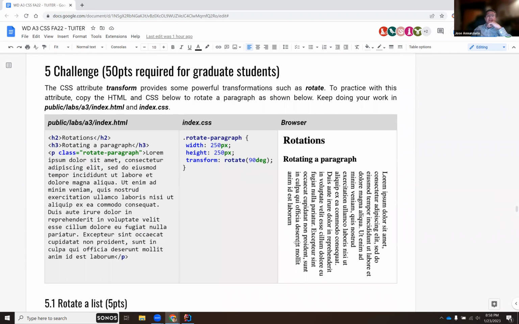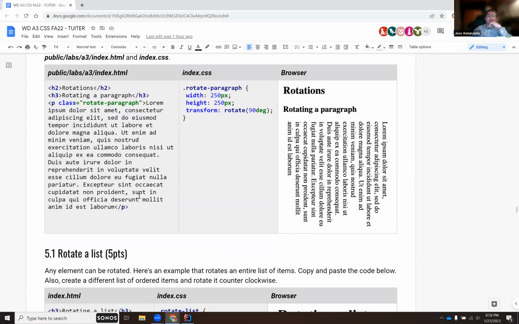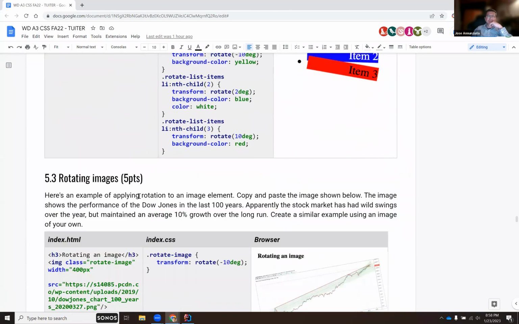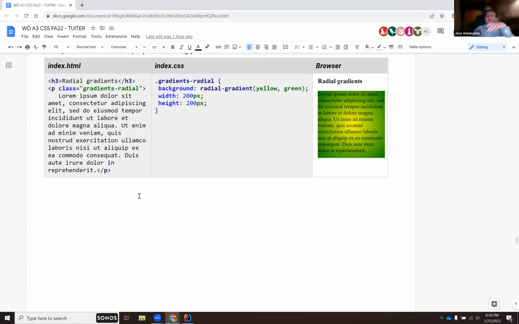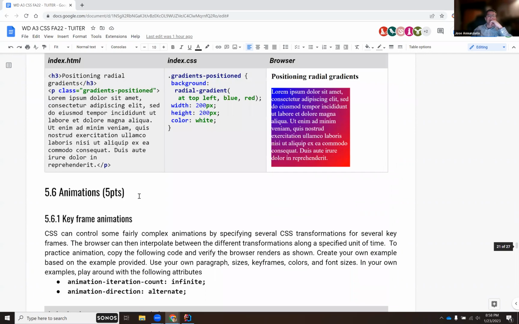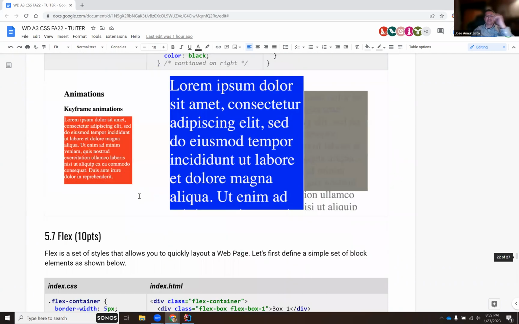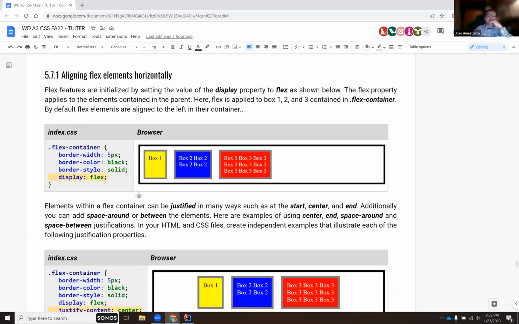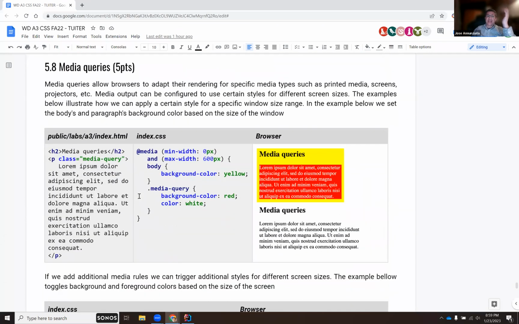So yeah, the last section asks you to play around with rotations and with color, diffusion, and gradients. So another pretty powerful thing, and animation, pretty cool. Another pretty powerful thing that we need to learn is flex and media queries.